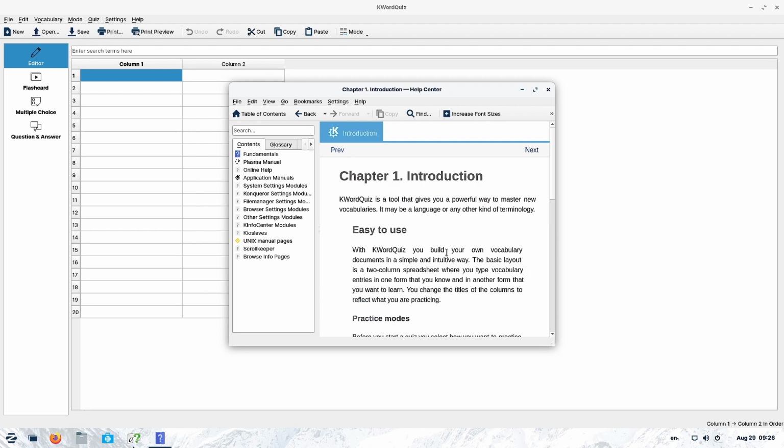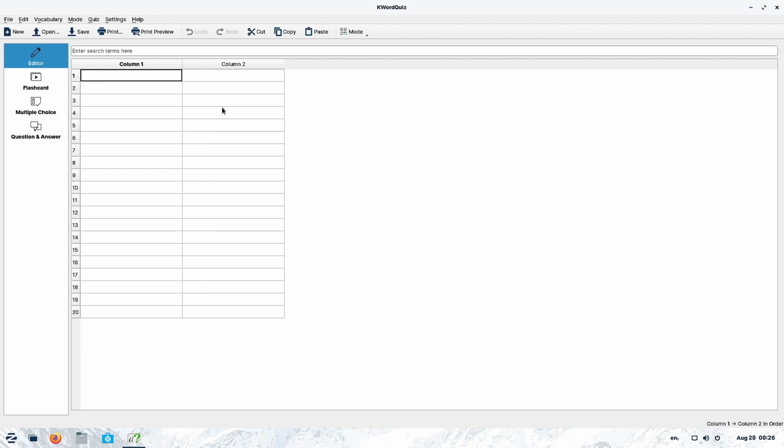Keyword Quiz will help you build your own vocabulary documents in a simple and intuitive way. The basic layout is a two-column spreadsheet where you can type vocabulary entries in one column that you know and in the other column that you want to learn. You can change the titles of the columns to reflect what you are practicing. There will be some examples. You can go ahead, check out those examples in the handbook, and then start with your own exercise.